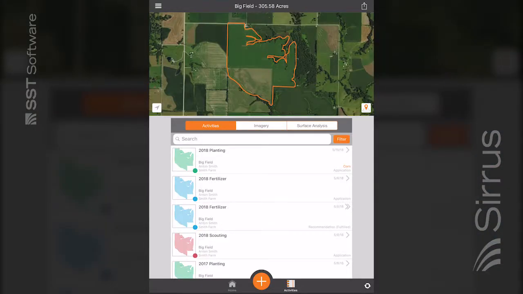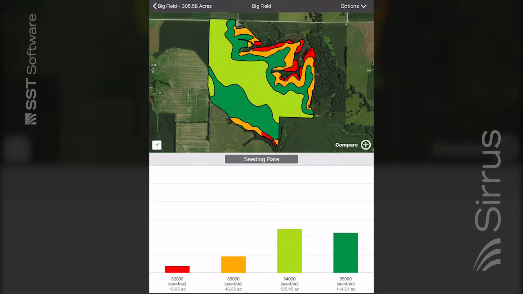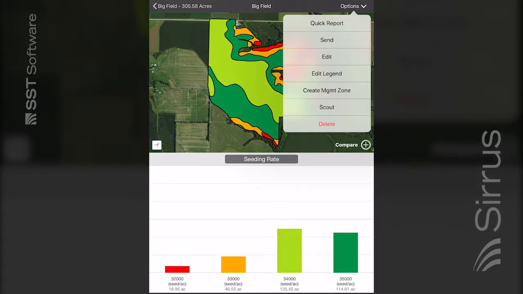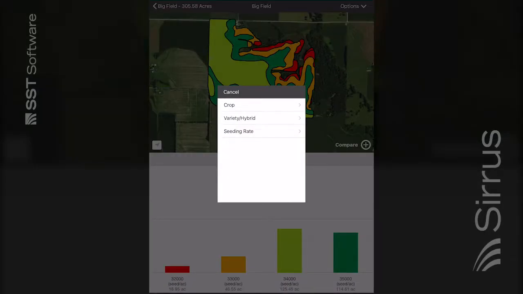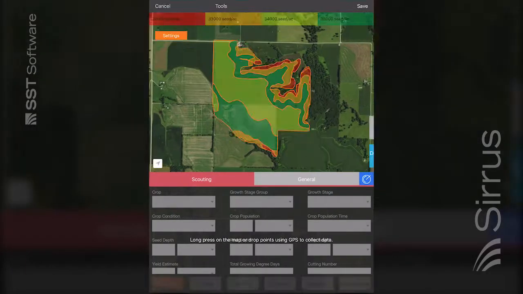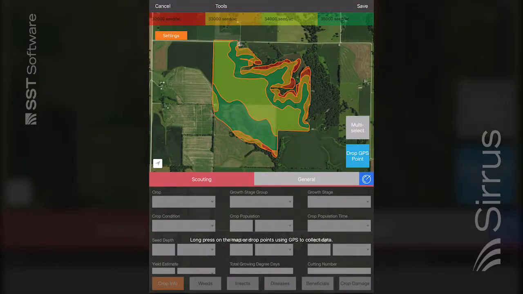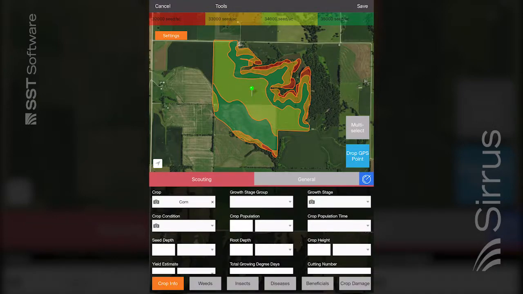One more feature we've added to scouting is the ability to use your planting data while scouting. Let's select this planting layer to take a look. In the Options menu, you will see a Scout option. Tap that, and now select the attribute that you wish to use. I selected seeding rate, so my seeding rates are mapped with the legend. And crop is already populated for me.